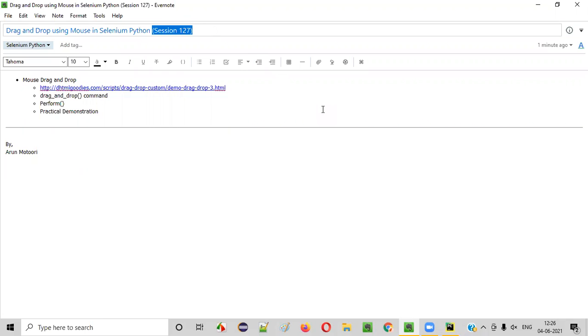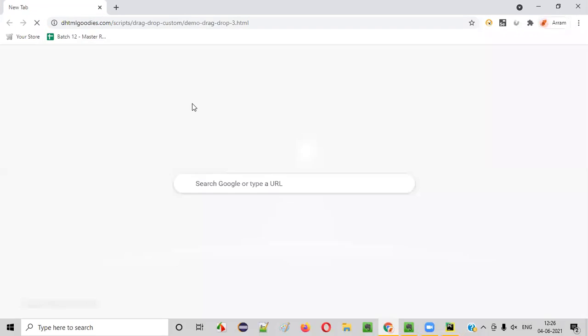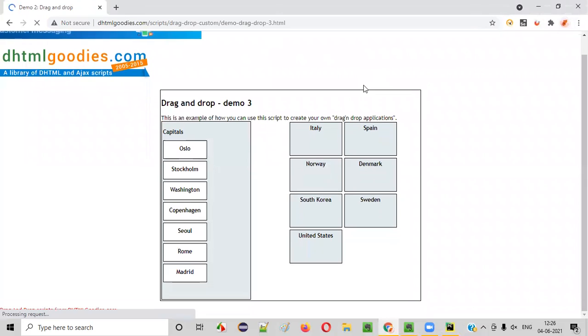In this session, I am going to practically demonstrate how to drag and drop using mouse in Selenium Python. So let's get started. First of all, I'll take you to the sample application URL page. In any browser, I'll open the sample application URL page. On this page, you see here we have capitals, here we have countries. So using my mouse, I want to drag this Oslo capital onto the country Norway like this.